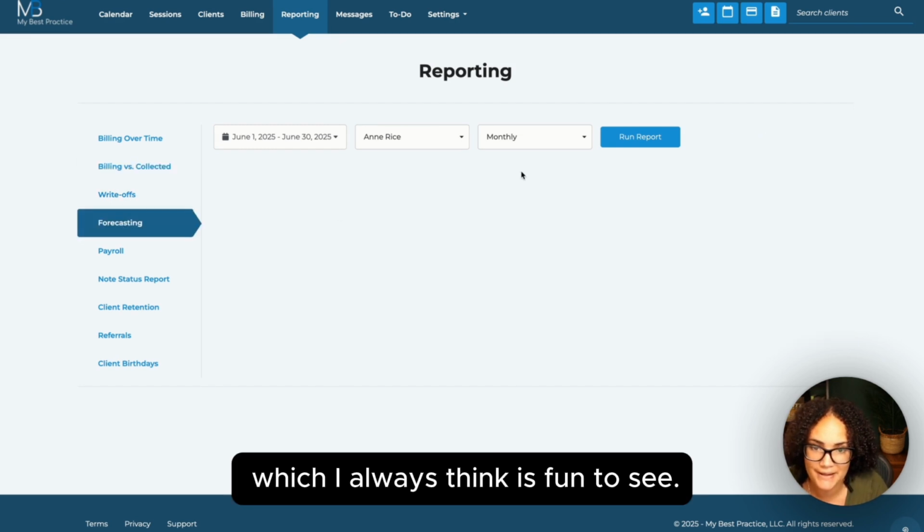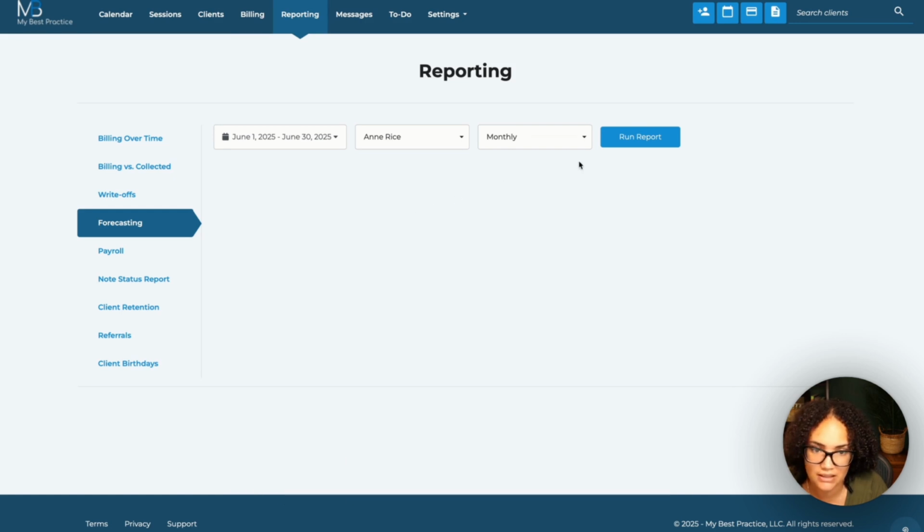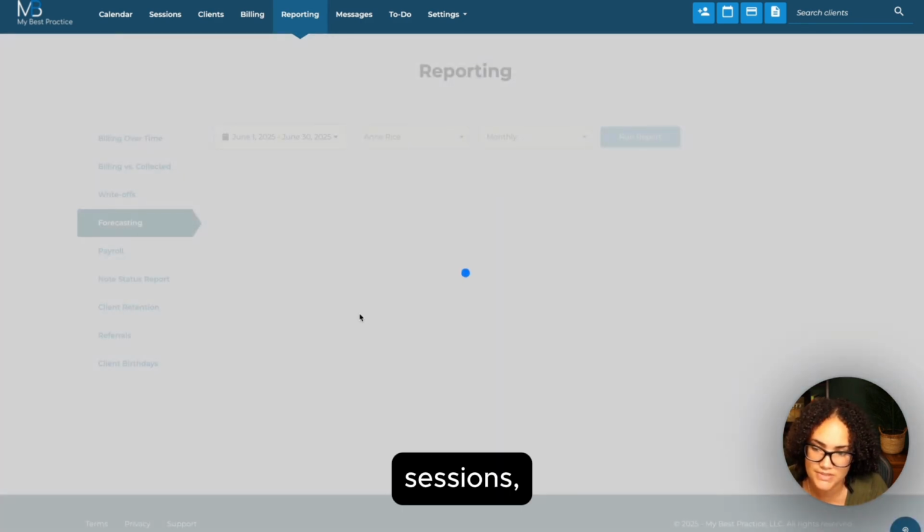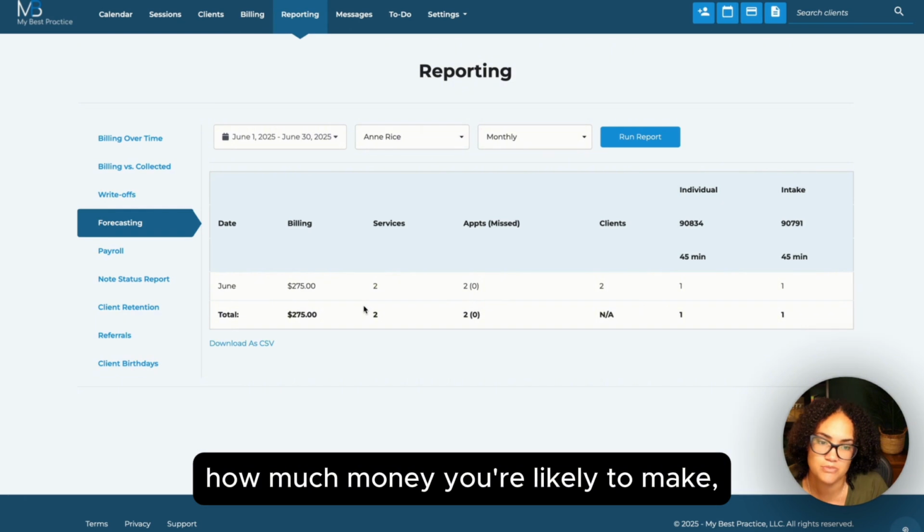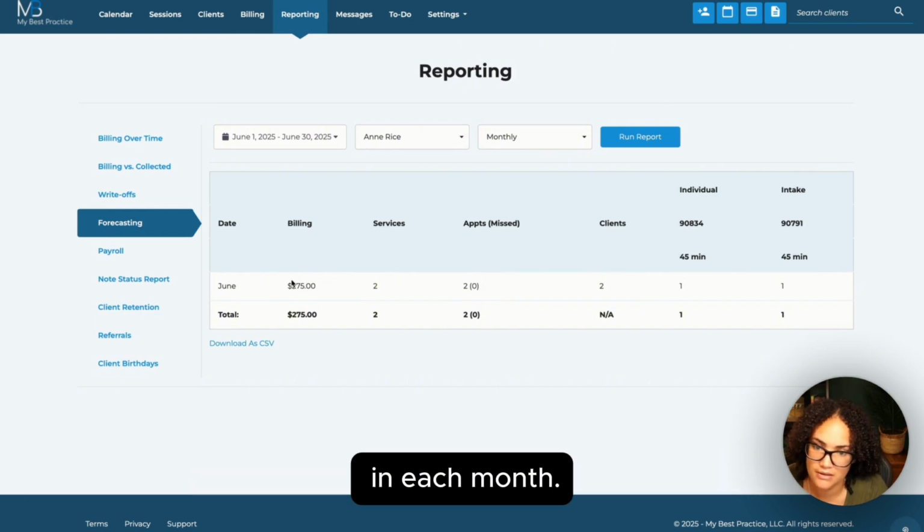Forecasting, which I always think is fun to see, like how many sessions you have scheduled, how much money you're likely to make in each month.